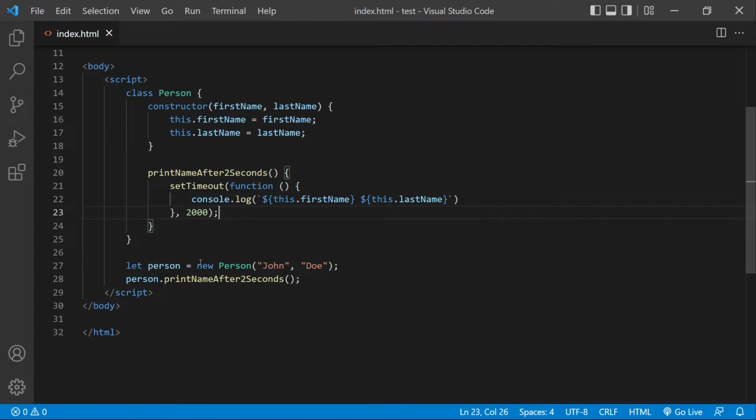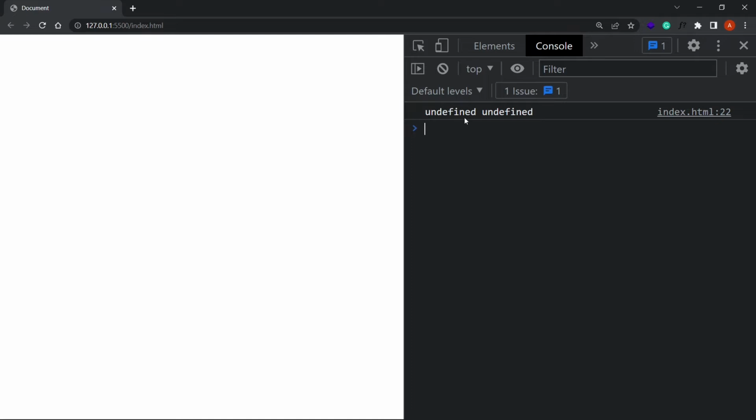So when I try to create an instance of this class and run the method on this instance, ideally I should get the first name and the last name, right? But when I run the method, I get undefined for both the first name and the last name.